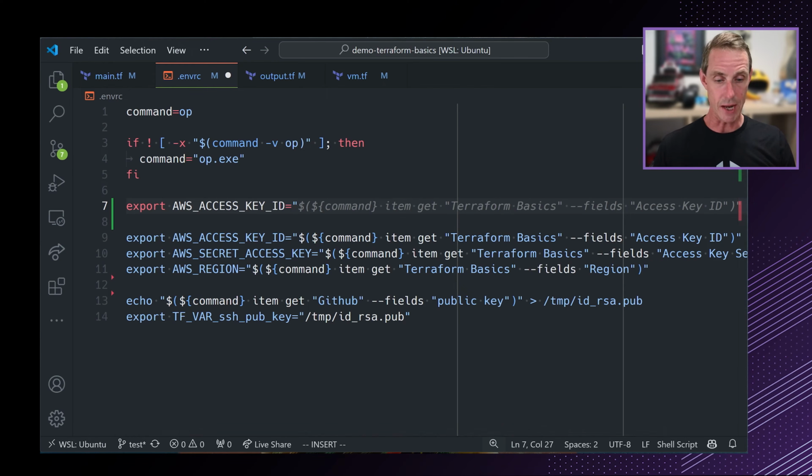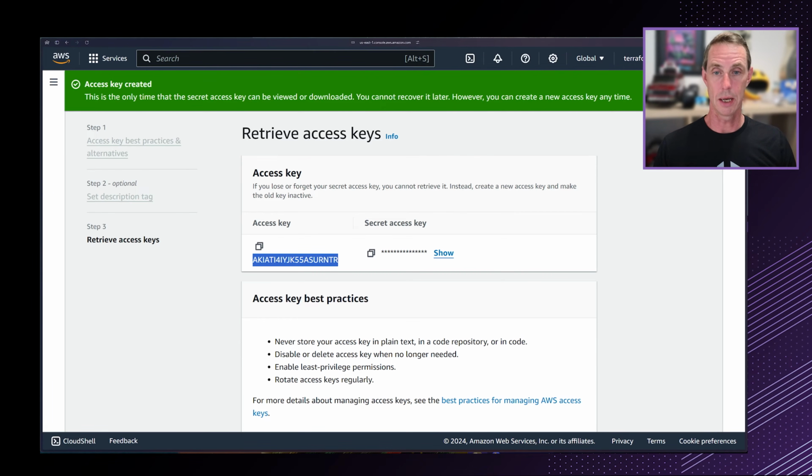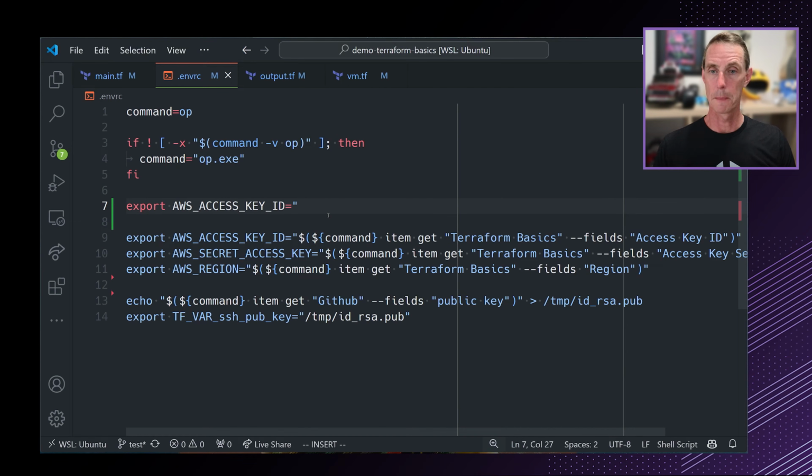And I could have just set that to my value here, like that. There's absolutely no harm in doing this whatsoever. But with using 1Password, it just gives me a little bit extra protection.